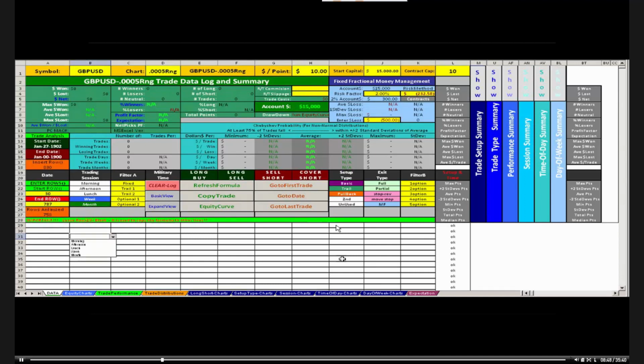So because we're trading the pound US dollar, maybe we want to look at the European session, but we also want to look at the US session. I would recommend coming over to column K, and this gives us a whole nother set of filters and options that we can use.